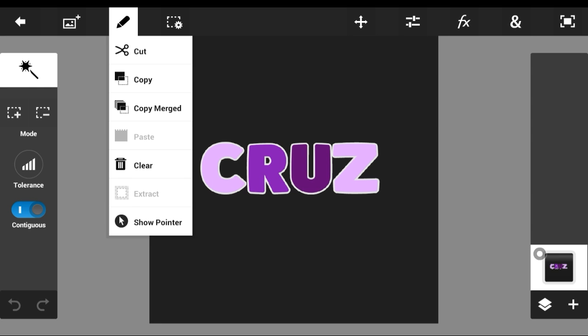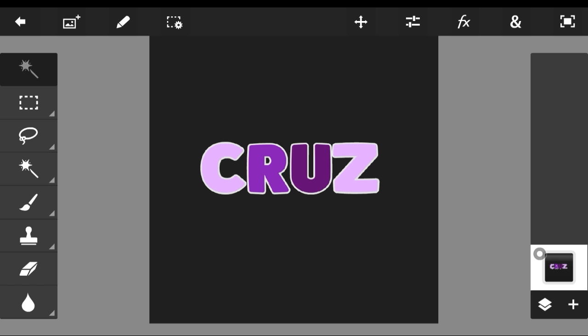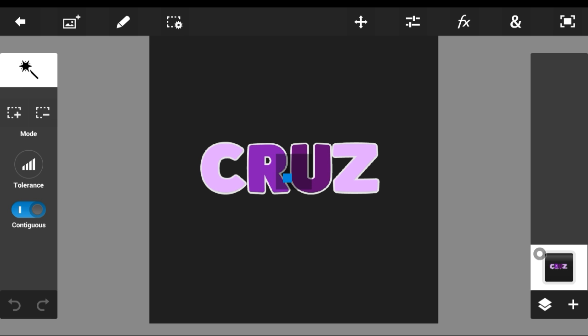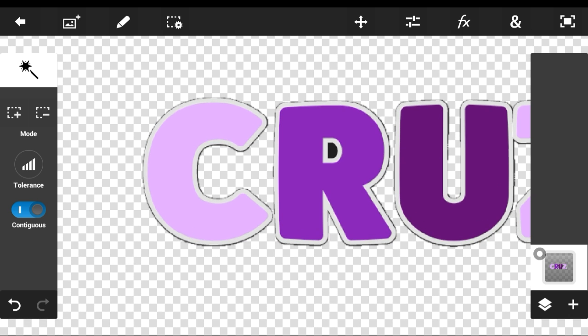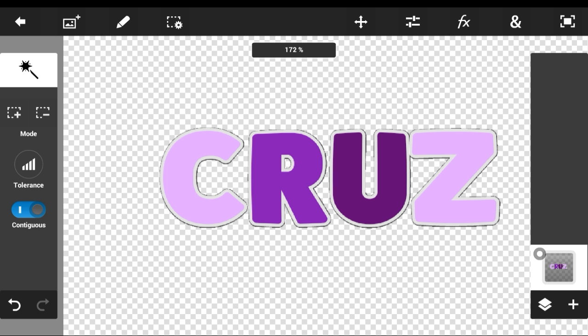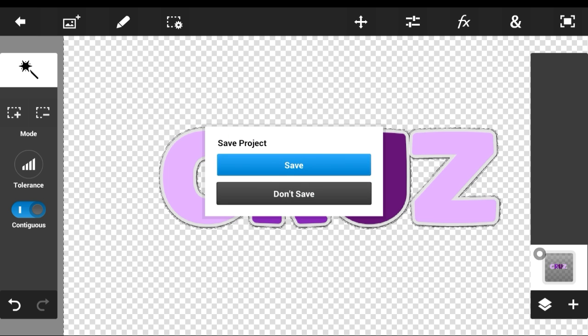You guys want to make sure that you guys are on this wand right here. Magic wand, whatever it's called. And you guys want to tap on the black background. Once you guys have done that, you guys want to tap on the pencil up at the top and press cut. Now you guys may see like a little black spot. All you guys have to do is zoom in and do the same thing, tap on it and just do it like that. Now once you guys are done, now what you guys can do is go on ahead and just save it.